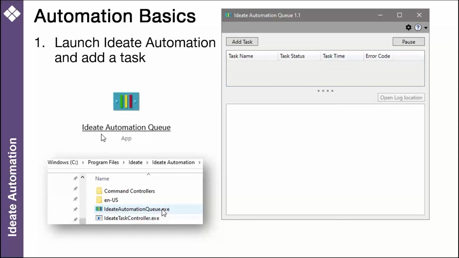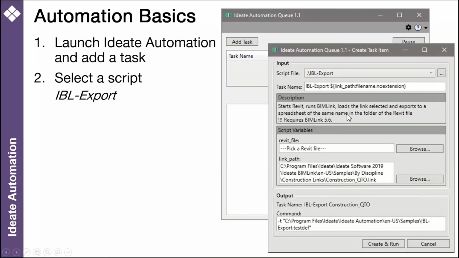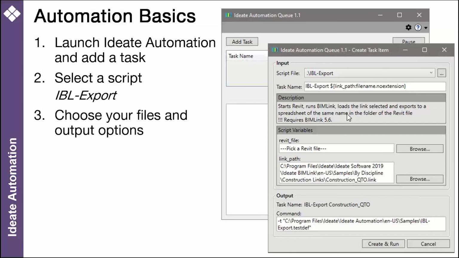And so similar to BIMLink, we have some predefined tasks set up. So you can pick one of those scripts. This one is a very generic BIMLink export script, and then you can define which Revit file or files, set of files that you would like to act on. And then you can control the output that you want and the naming standards and everything.